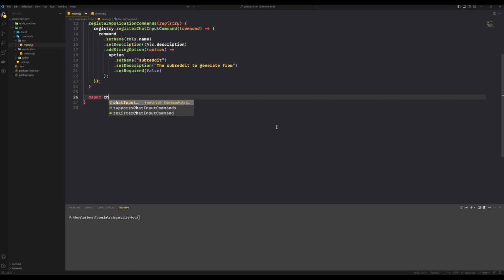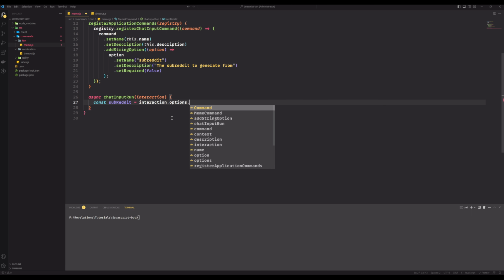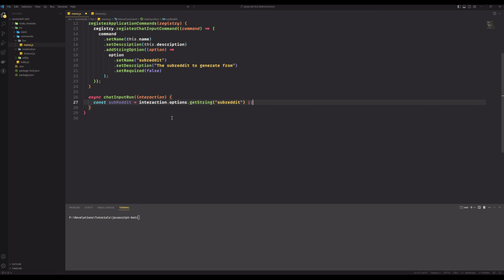So we need an async chatInputRun, which takes our interaction. And in there, we're going to first of all get our subreddit. So subreddit is interaction.options.getString subreddit or meme. So if it can't get subreddit, it'll simply just give us meme as a string.